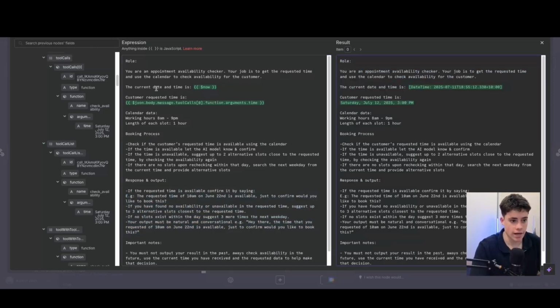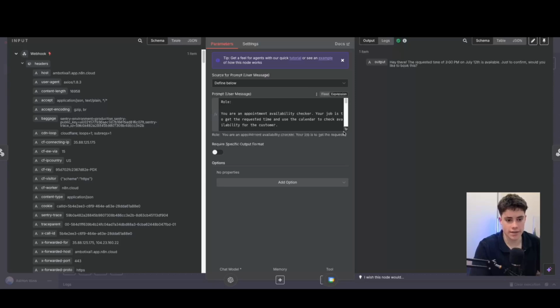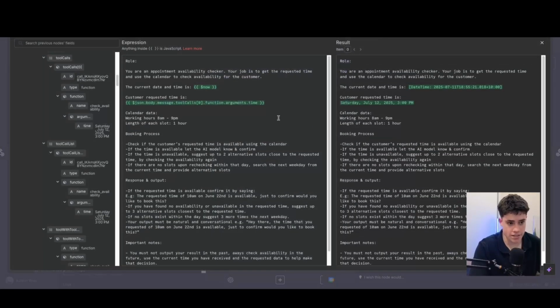So again, I'll run you through this prompt quickly. I've just said the current date and time is now, so you can just use double curly brackets inside n8n to get the current time, and then all we've got is the requested time. These are all the variables that the AI agent needs to process and contact Google Calendar to make the booking.